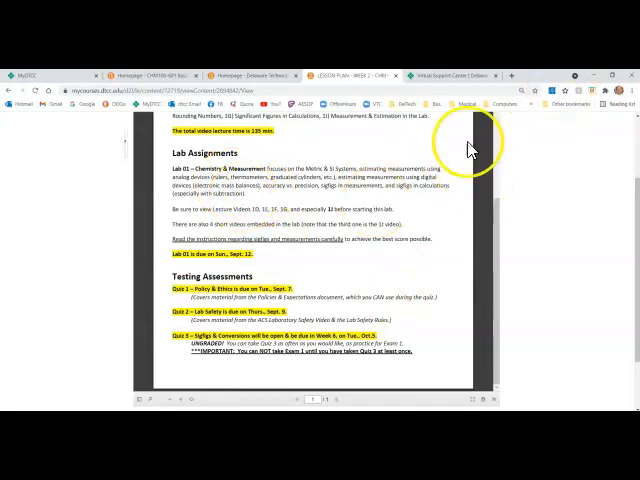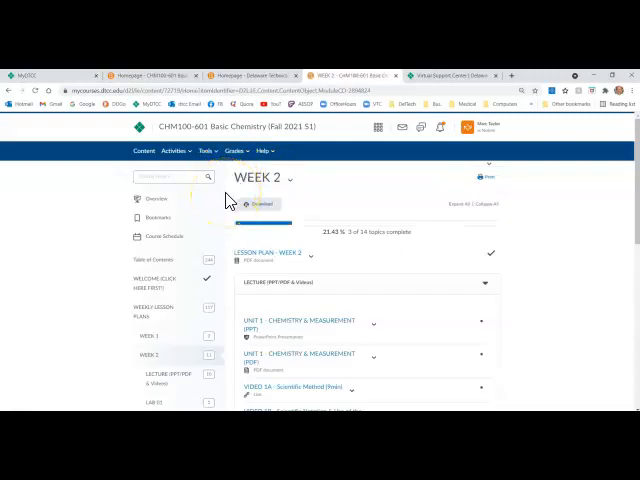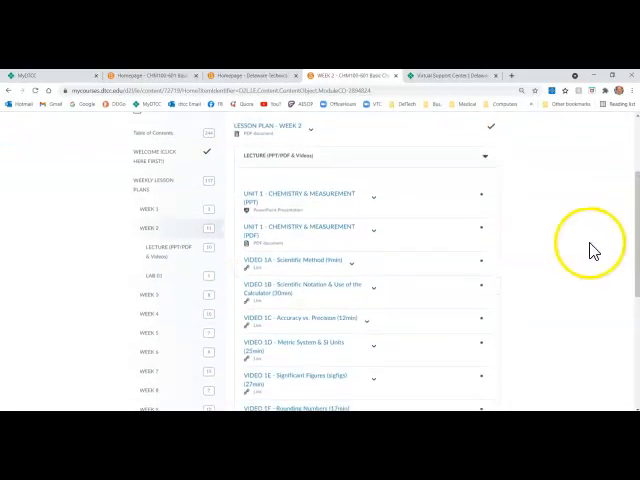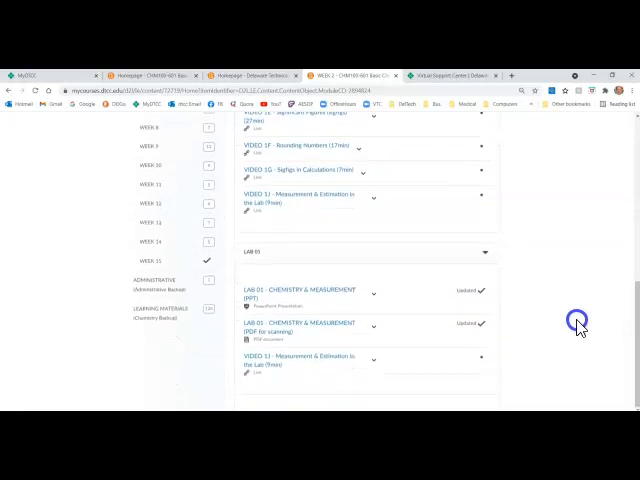So let's pop out of this and go back to the lesson plan folder. As you can see, the remainder of the lesson plan folder are the 2 other folders, the lecture folder, which contains your unit presentations and the corresponding videos for that week, and the lab folder, which contains your virtual or real labs once we're back on campus again.